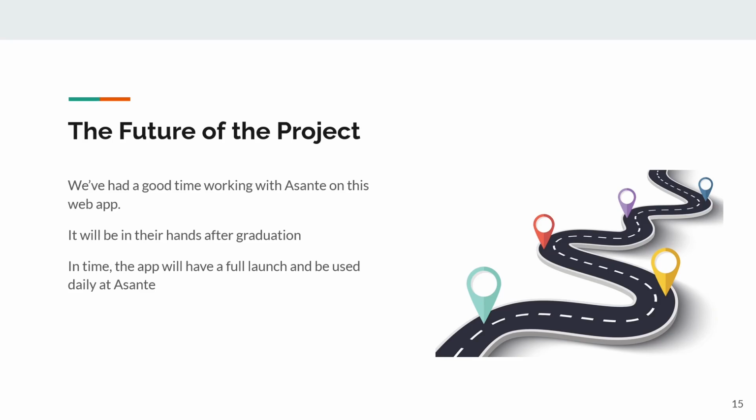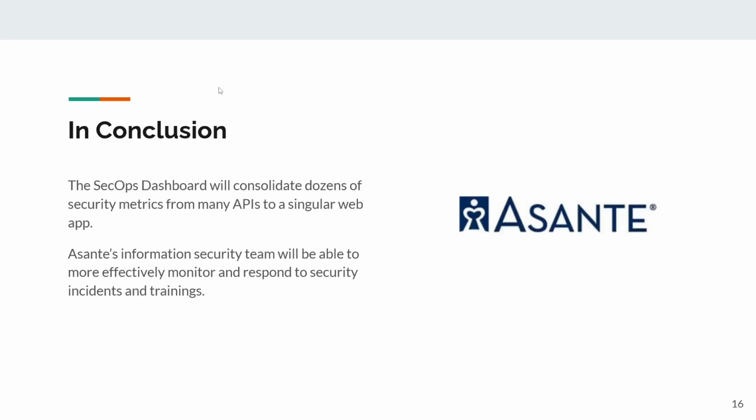We've had a good time working with Asante on this. It's been a great project, and we trust them to do amazing things with it after we graduate. They intend to launch this and use it daily for a large portion of their staff, and I think that's really nifty. Just to conclude, this dashboard's going to be big.